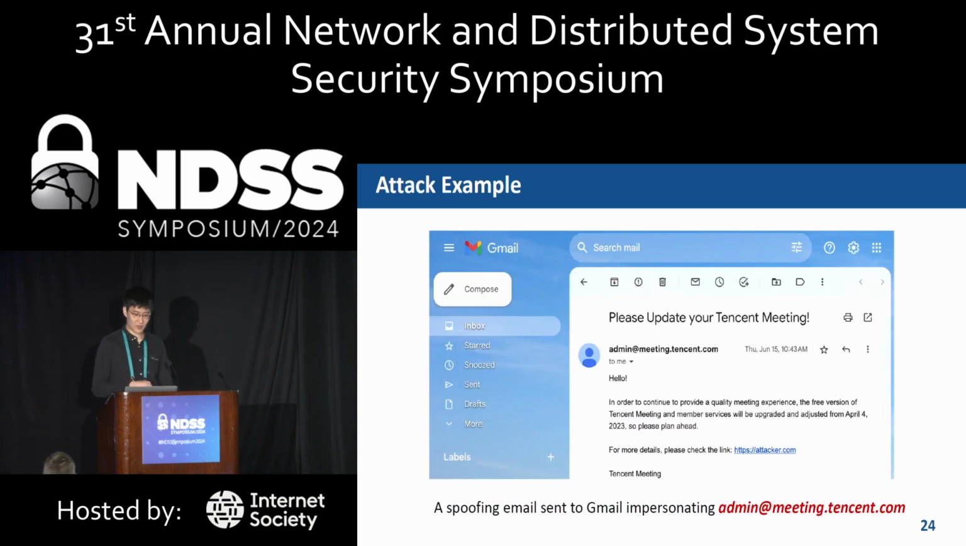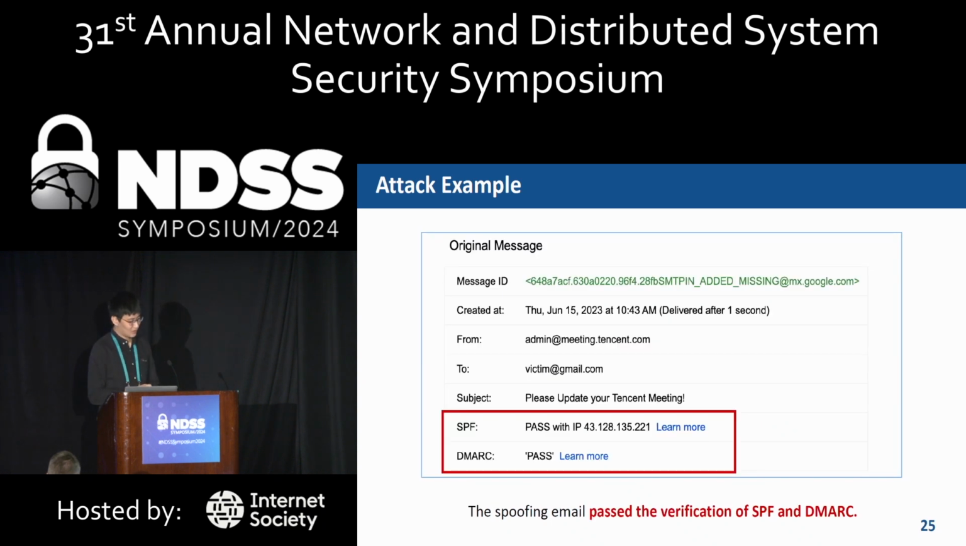And here I want to show you an example of the feasibility of the BreakSPF attack. We sent spoofing emails to our Gmail account impersonating admin@meeting.tencent.com. Tencent Meeting is a famous video conference software in China, like Zoom, and provides services for millions of people. BreakSPF attacks permit attackers to send emails that pass SPF and DMARC verification. As you can see on the Gmail user interface, the spoofing emails we sent pass the verification of SPF and DMARC.